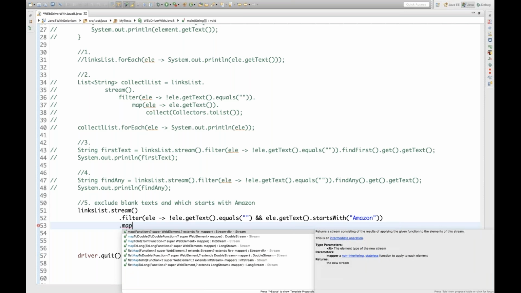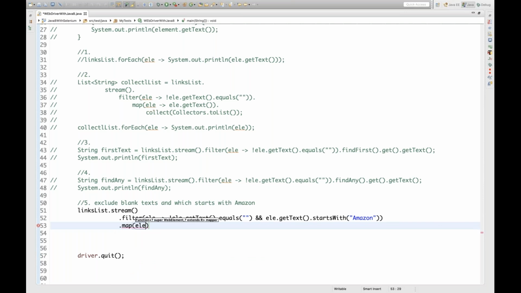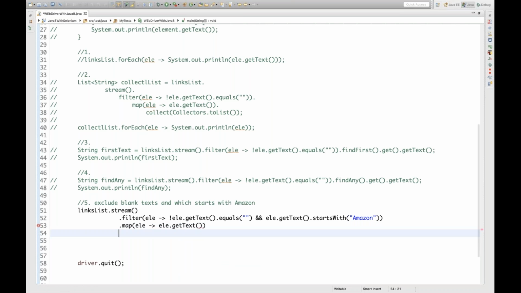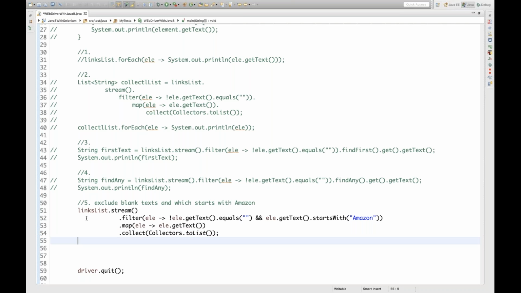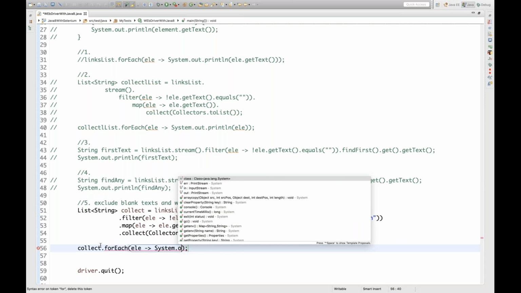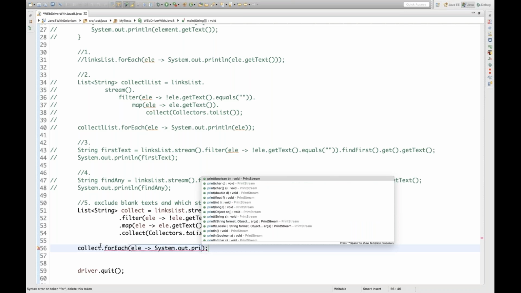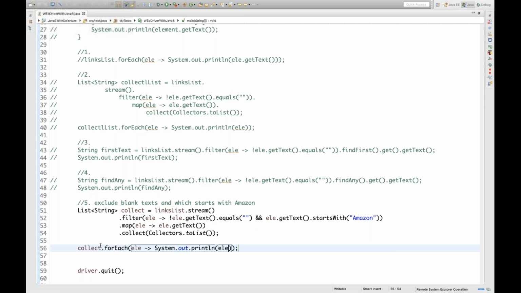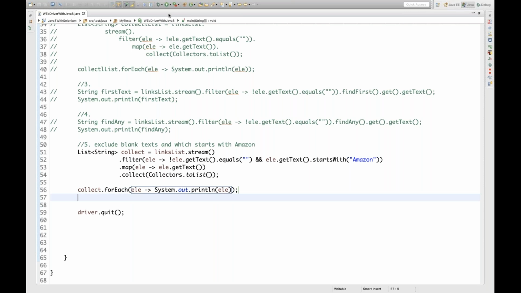Then what do you want? I'll apply a map over here. When you get this particular element list, element dot get text, you capture the text like this, and then you simply collect it, Collectors dot toList. What will be the return type of this? It will return a list over here. So I store it in a collect list, and this is my list name, and I write collect dot for each loop, element, System dot out dot println, and I'll print this particular element. Let's see whether it is working or not.